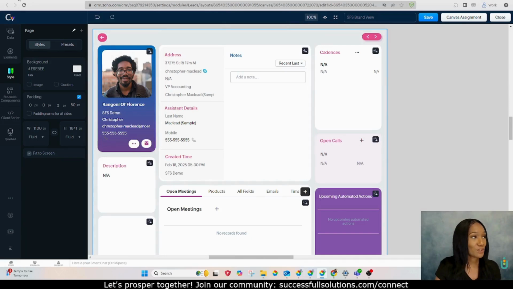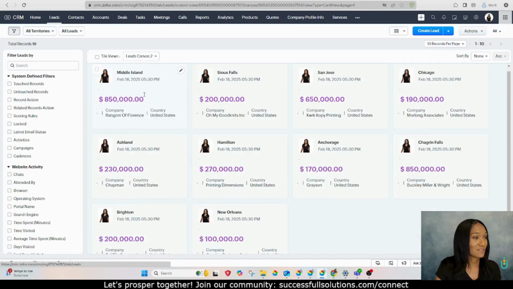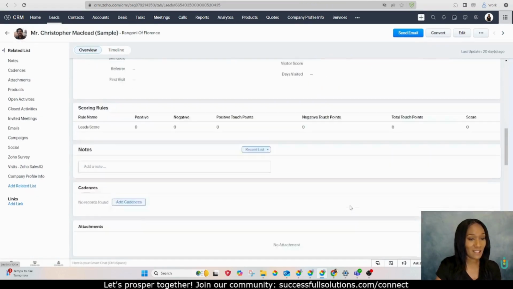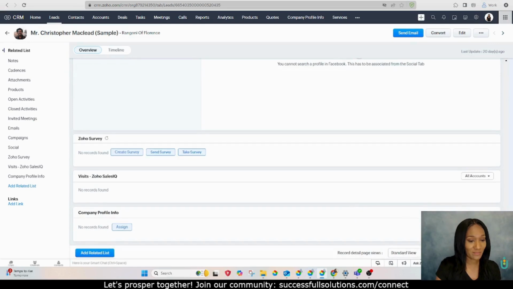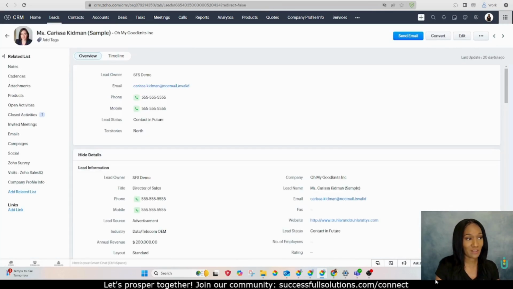Let's go over to our record. We're going to click on it. And then if I scroll all the way to the bottom, I see my SFS brand view. There it is. It's showing me the same information in this other view, and I would be able to go to the next record just by clicking on this.